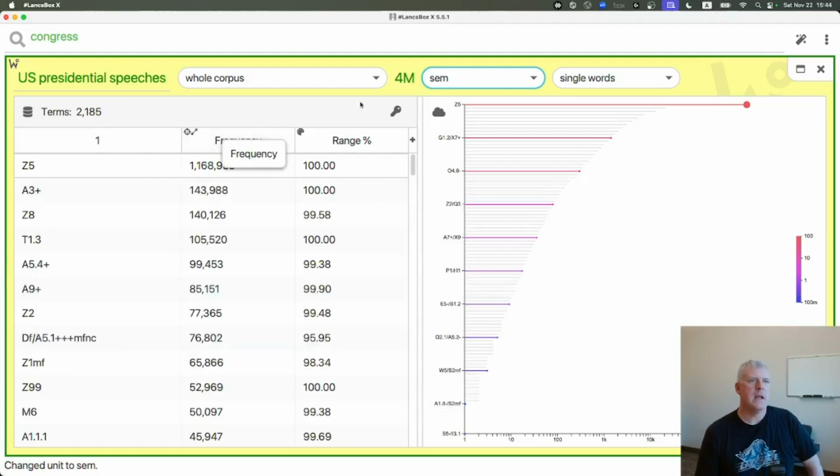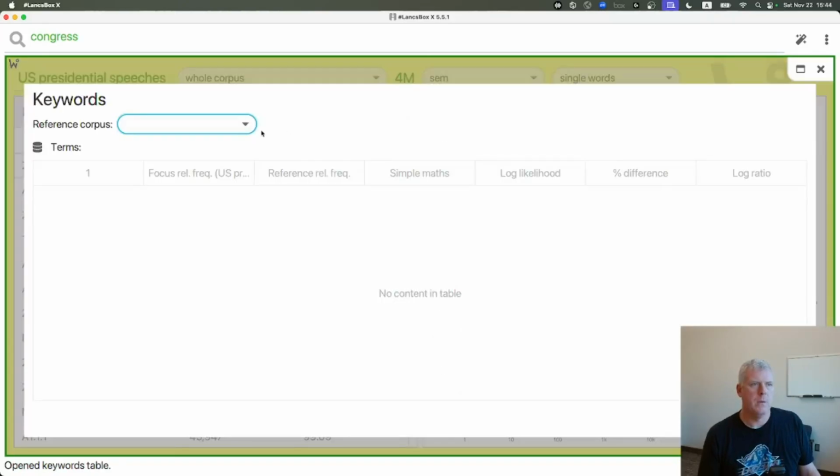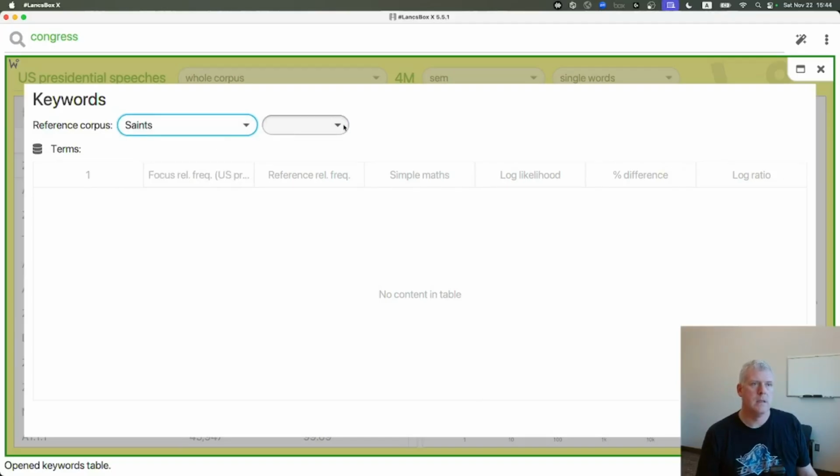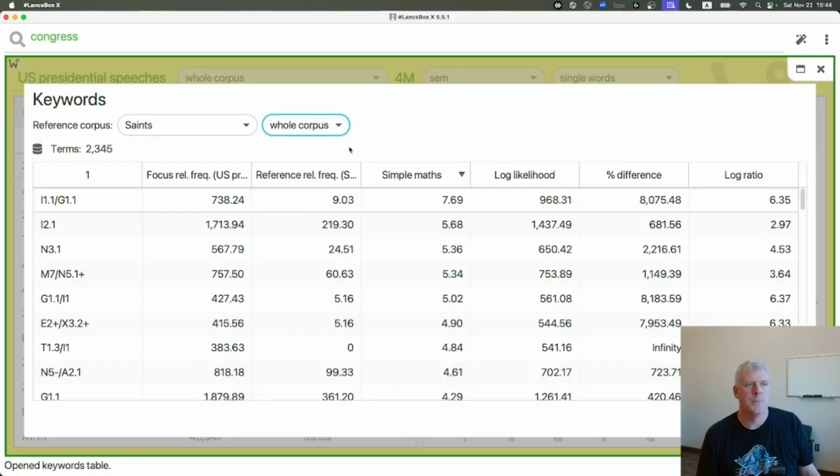Yeah, okay, so let's actually come up here. In the middle of the top of the screen, right, there's a little key icon, and it says keywords. We click that, and then we specify our reference corpus. In this case, we only have one. That is not the one we're using already, right? So we'll click on saints and then do whole corpus. And now we have the key semantic tags of the U.S. presidential speeches corpus. The first one there is I1.1.